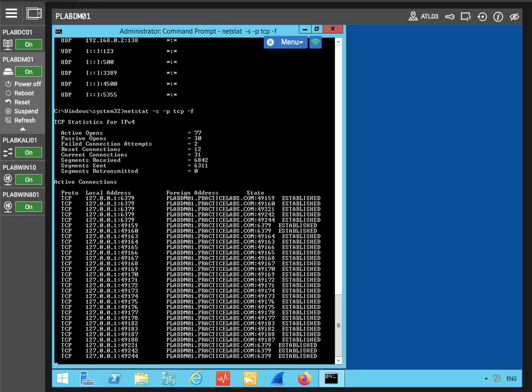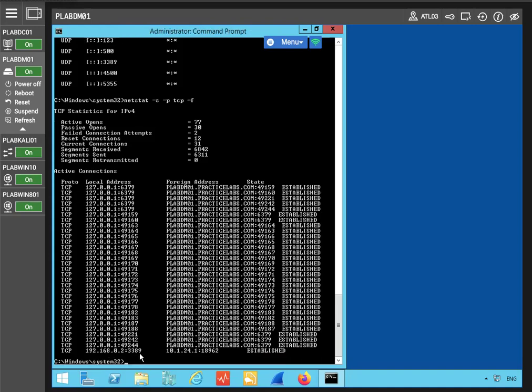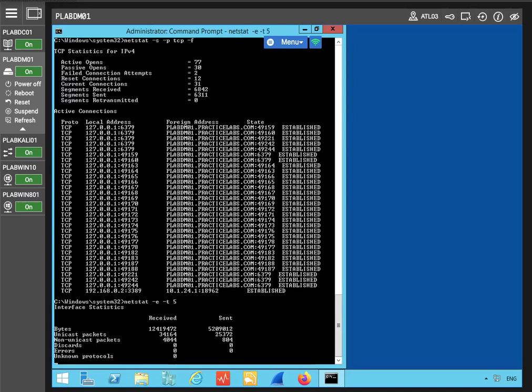And we have our active connections here. To have a repeating function displaying the network interface statistics updated every 5 seconds, we're going to use that in just a moment once this is completed. Oh, there it is. So here with the -e, with just the interface statistics, then the update every 5 seconds is this command here.